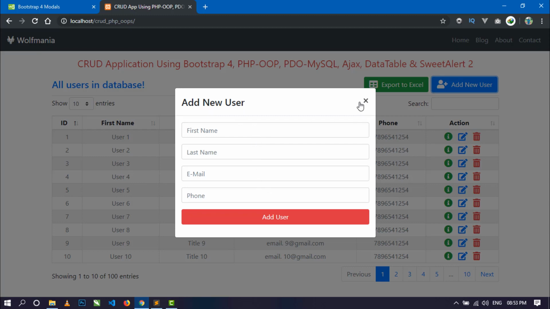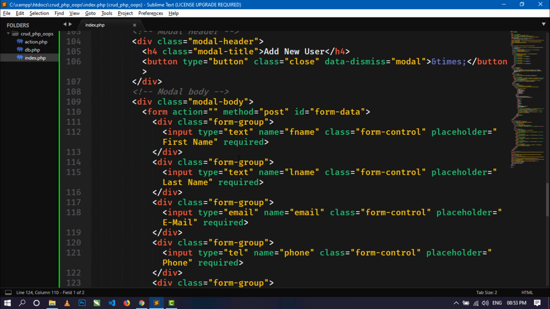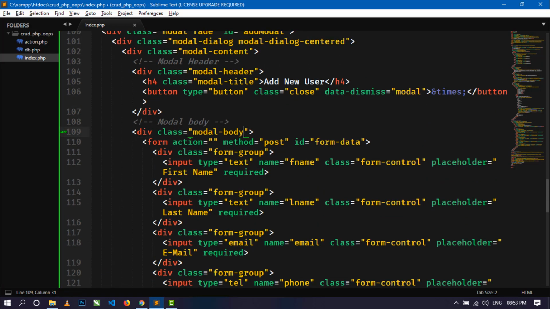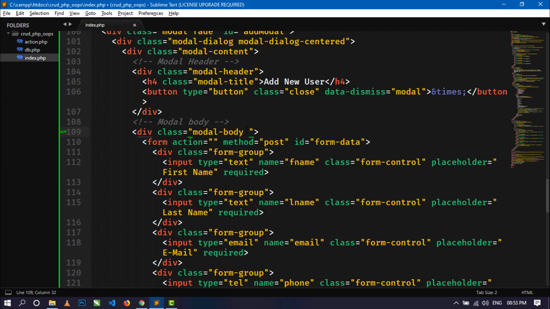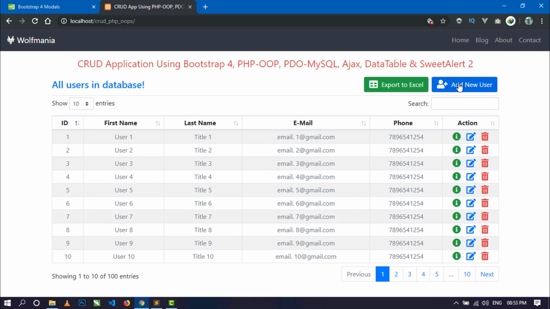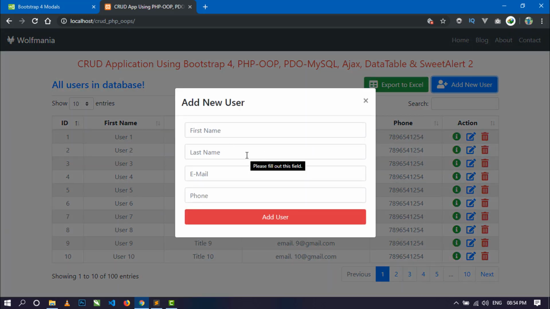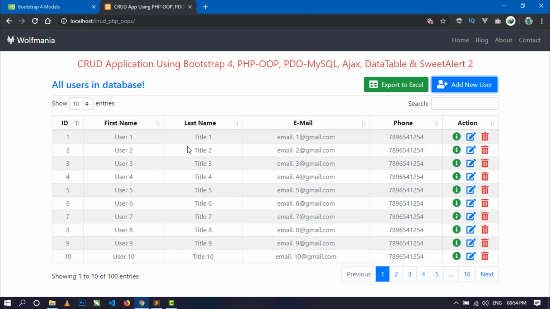Okay, so let's give some margin left and right, and padding left and right will be 4. Okay, let's refresh. Okay, so now this looks better. So this is the main page form design, page design using Bootstrap 4.